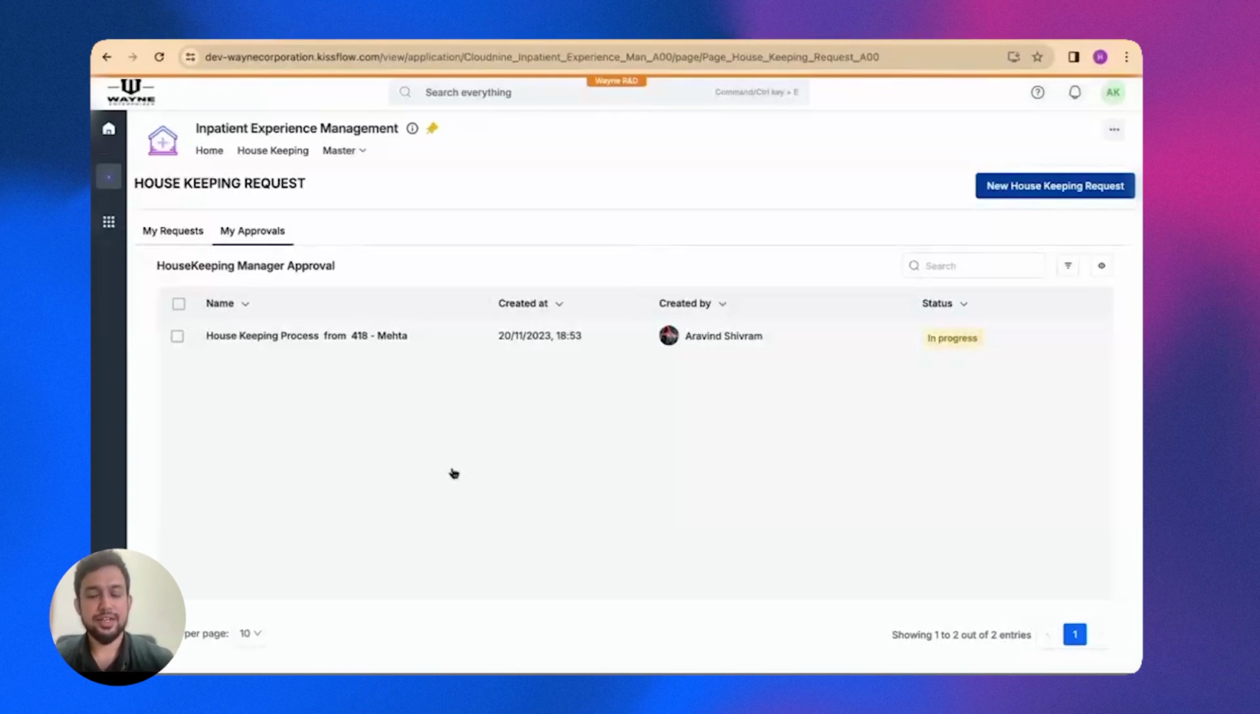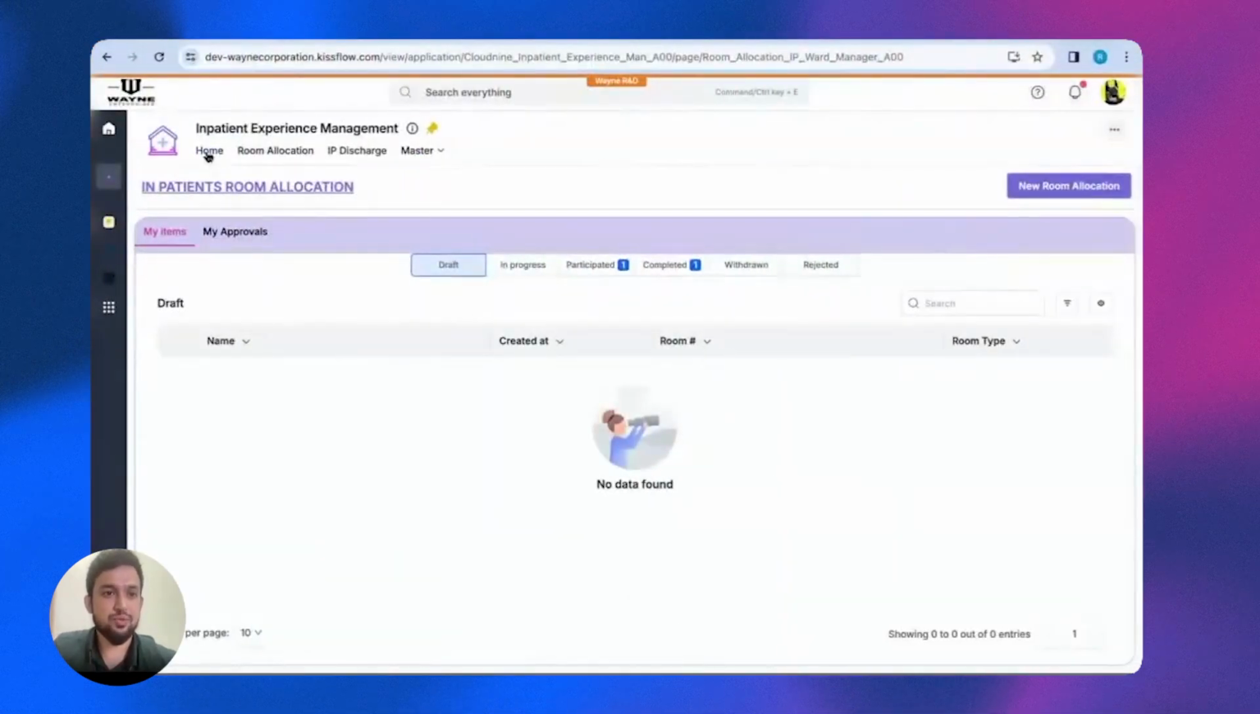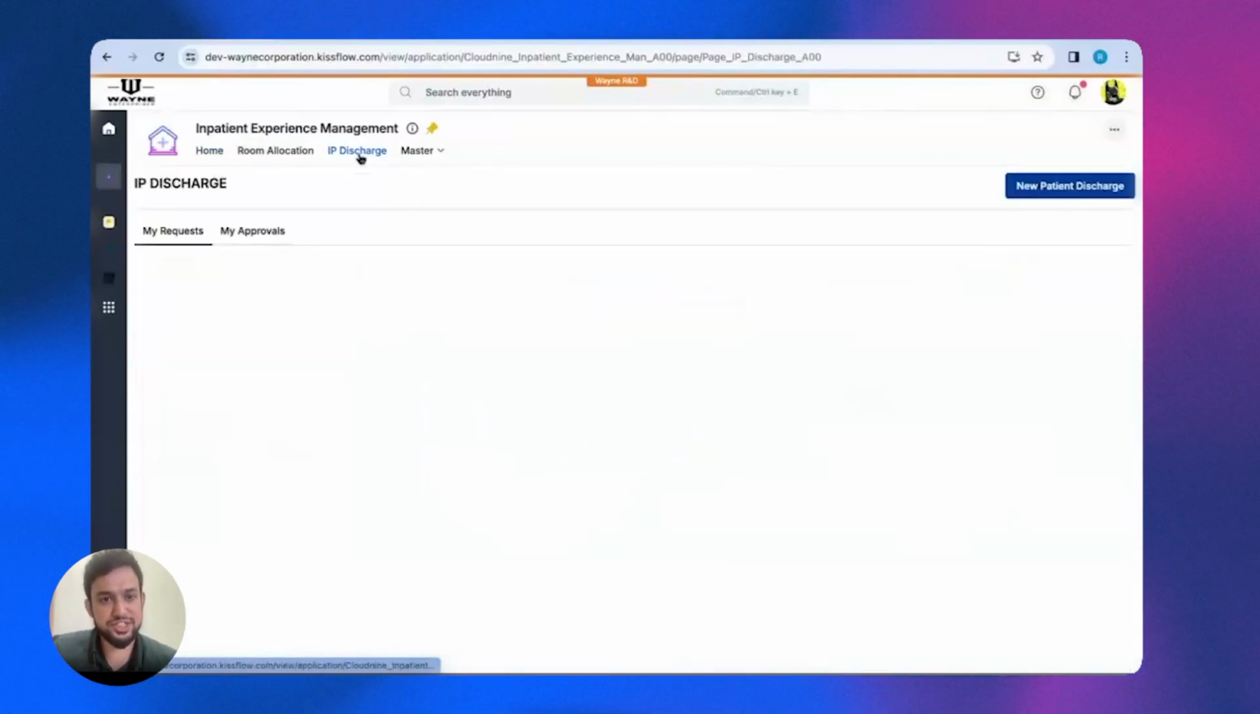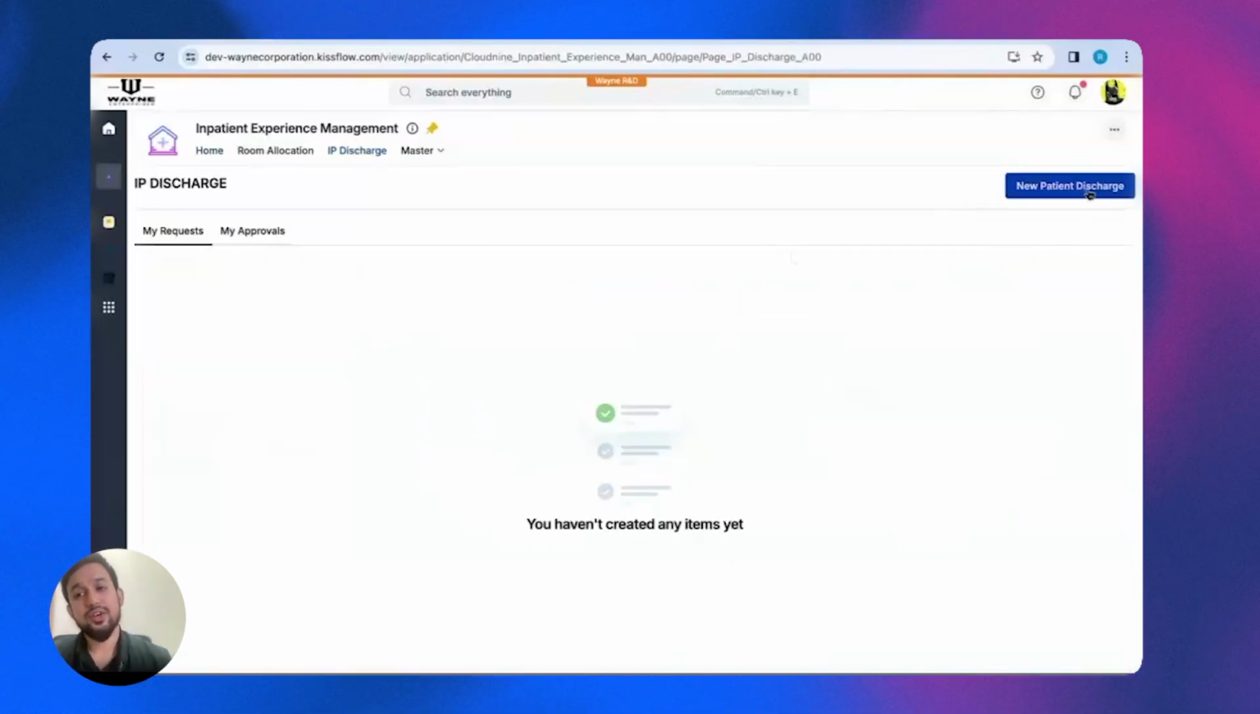Now, the patient has recovered very well and it's time for the discharge. In order to initiate a discharge, we have leveraged this access for the inpatient ward manager, where from the home screen he can click on IP discharge in the navigation menu to initiate the discharge of a patient. From here, I can click on new patient discharge. We can leverage this even more by enabling the access not only for the inpatient ward manager, but also for other roles like the nurse or the caretakers of the patients.